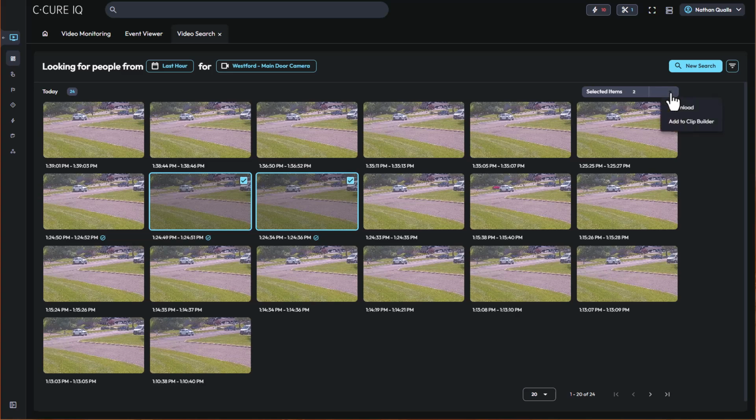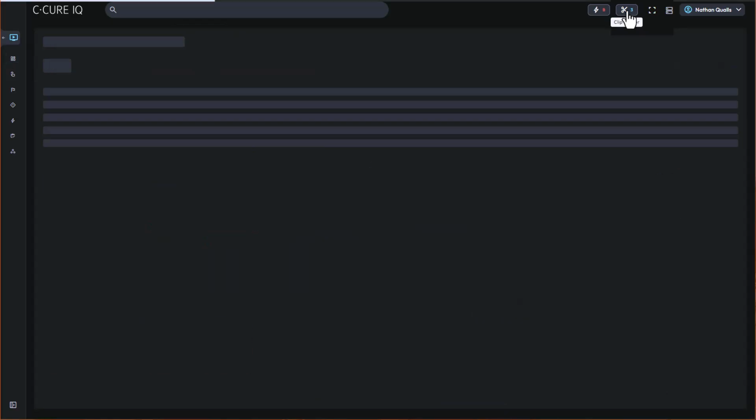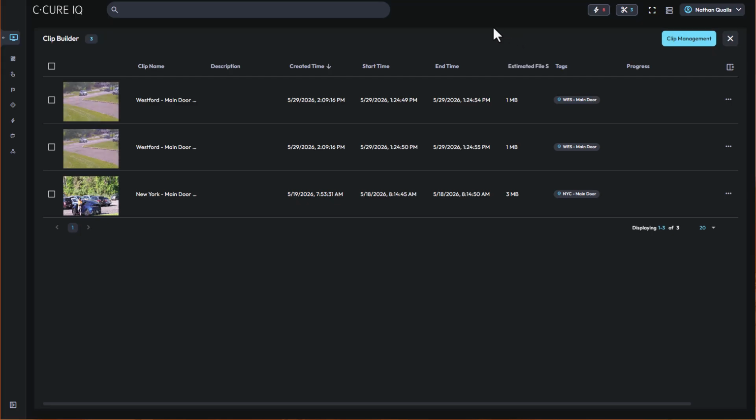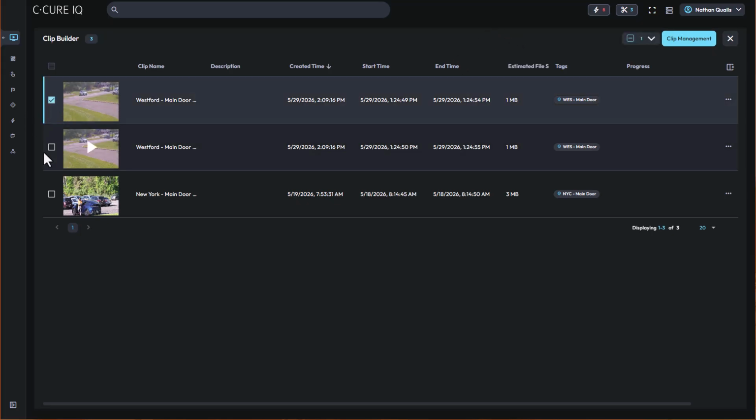Now that I have my search results of interest selected, I will then perform an action and add those to my clip builder. I can see that the clip builder has now increased to 3 clips, and I can now go to that area to do further editing and manipulation of these videos.